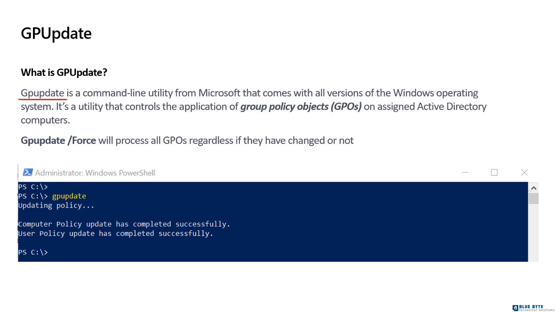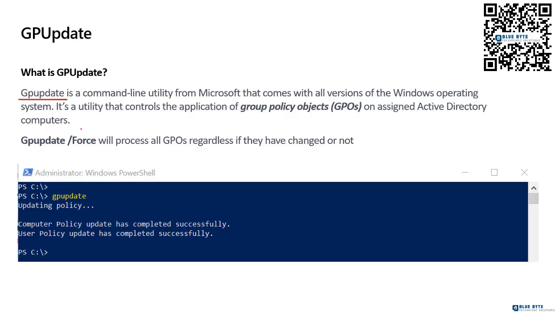GP Update is a command line utility that's been available since Windows 2000. So this has been around a long time. What GP Update allows you to do is process group policy changes. There are a few common switches you can use with GP Update.